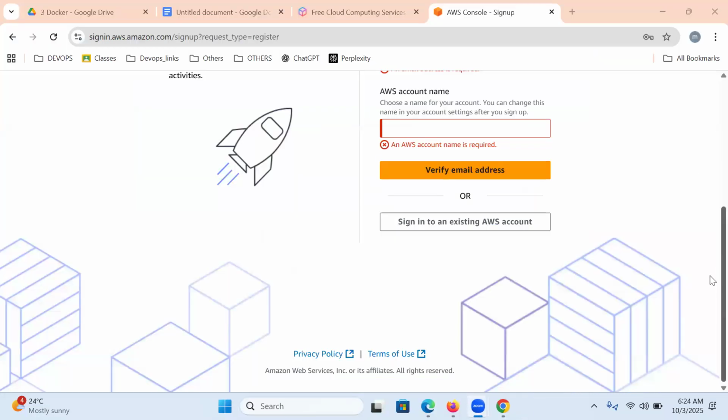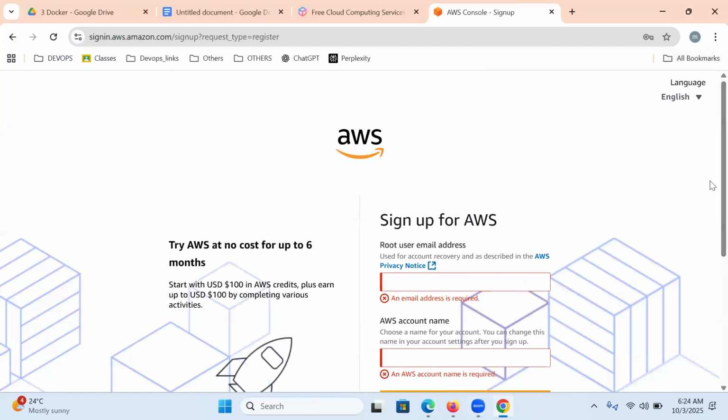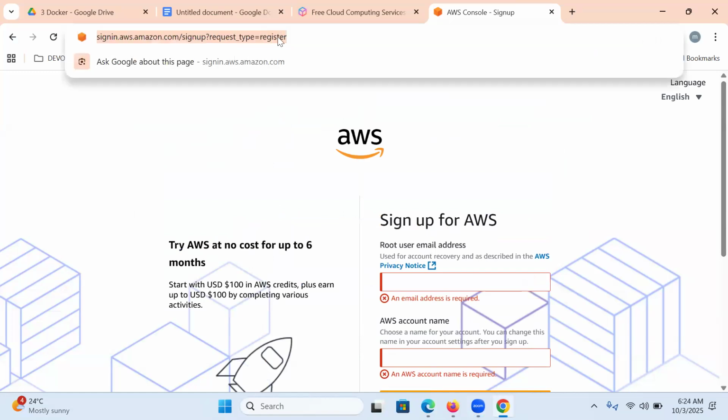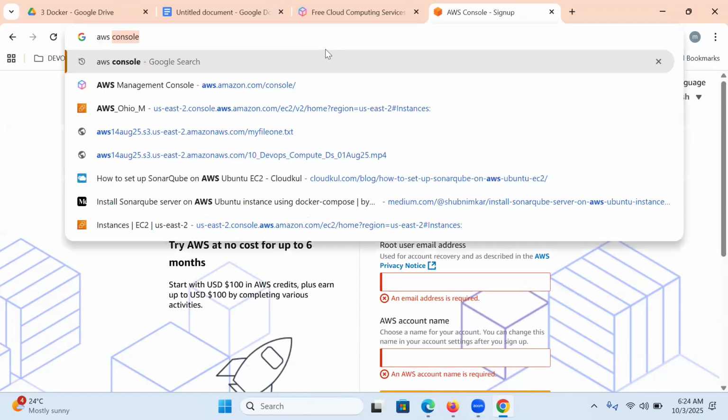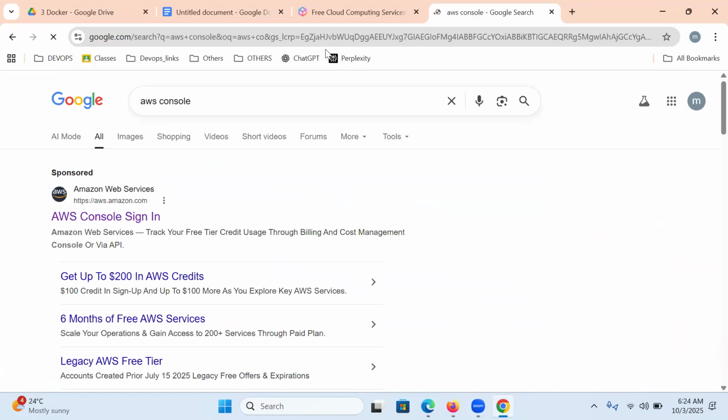Okay. But I have already created an account. So with an existing account, let me log in. How exactly can we log in? Very simple. Same AWS console. Click on the very first link.